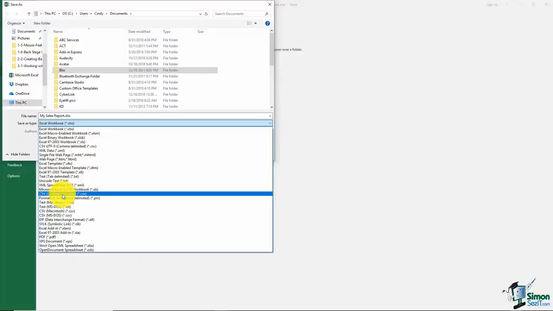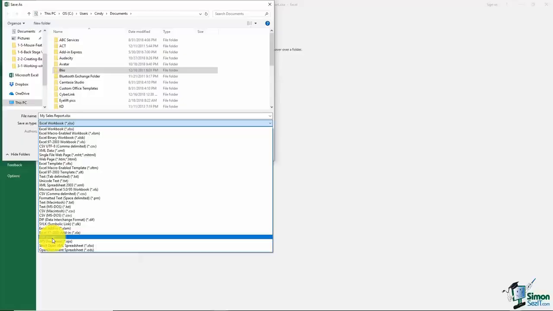Sometimes when you export data, you'll need to save it in that format in order to be able to import it into other programs. Another one that you'll want to be familiar with is a PDF. If you ever want to save this file so that no one can actually make changes to it, you can save it in a PDF format.